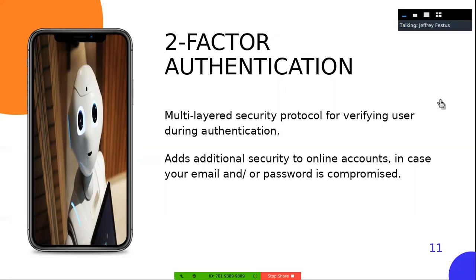Now, what is two-factor authentication? It is a multi-layered security protocol for verifying a user during authentication. It adds additional security to online accounts in case your email ID or password is compromised.